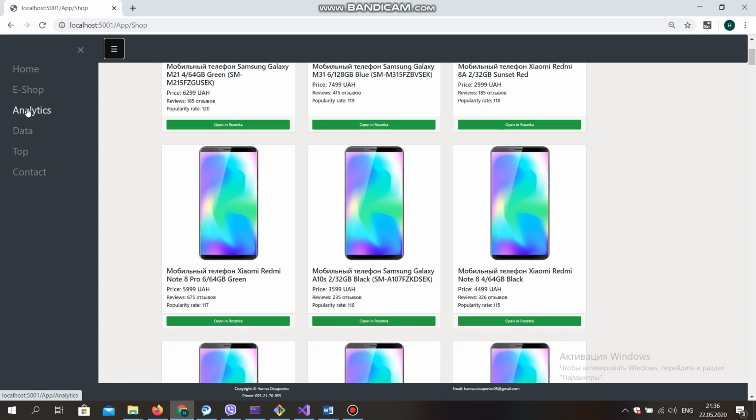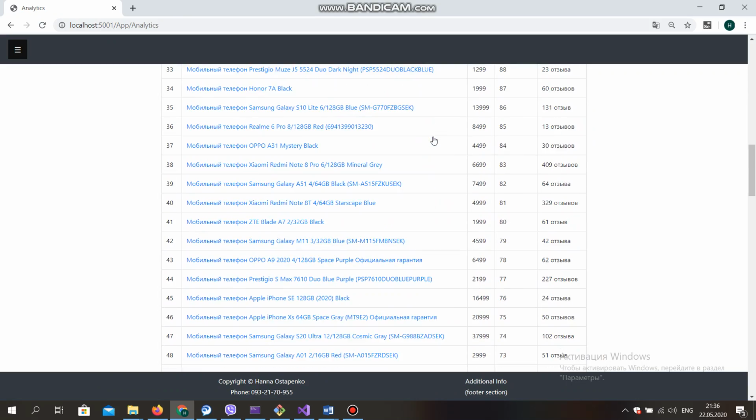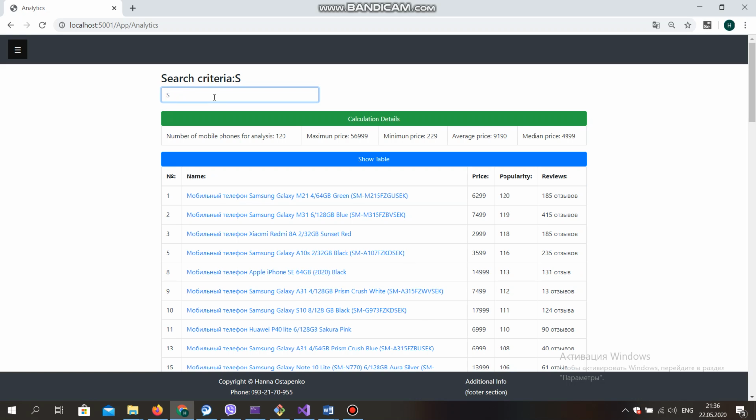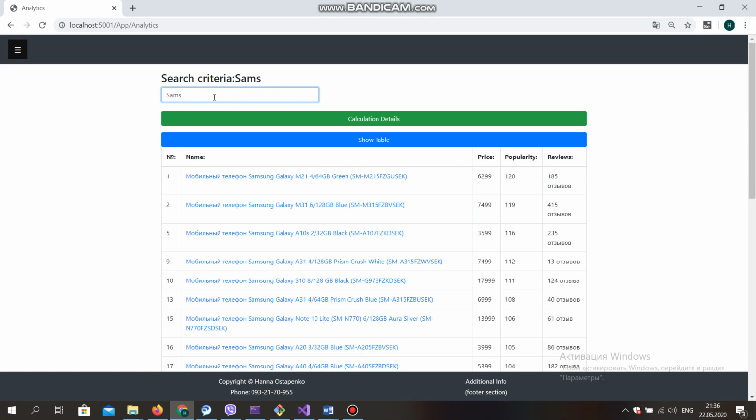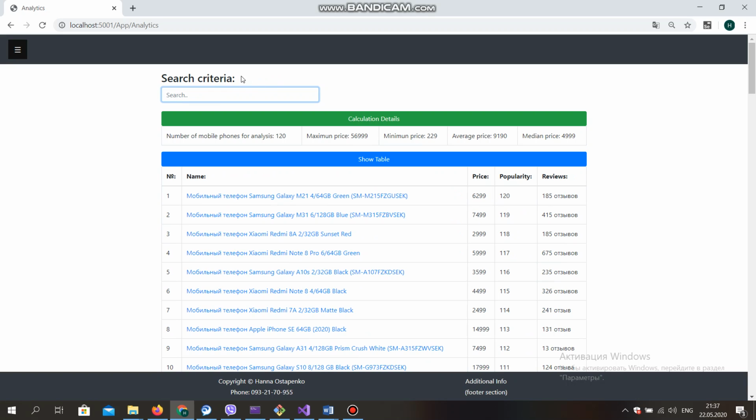The next tab is the Analytics tab. Here the user can also see the set of data but displayed in another view, and also see the calculation details, especially the number of mobile phones for analysis, maximum price, minimum price, average price, and median price. Also here the user can see a search. And you can see that the search criteria changes accordingly. This has been implemented using AngularJS.